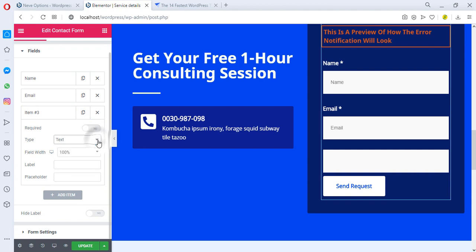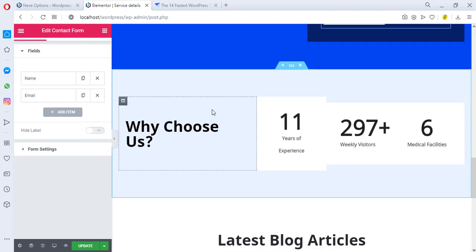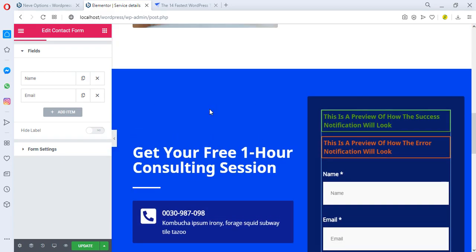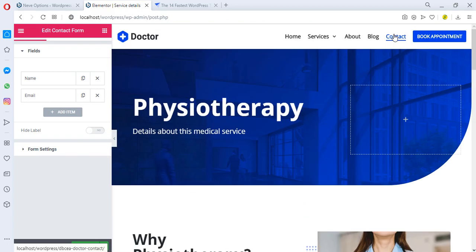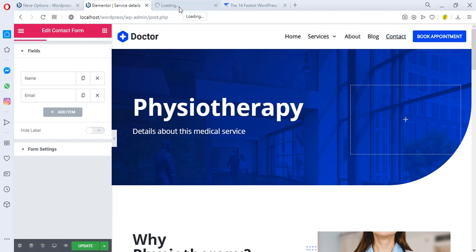whatever you want it to be, you can do that, and you can make it required in case it is compulsory for the person to fill that. So you can make all those changes to your theme. It's that simple and easy. So for example, let's open the contact page in a new tab.